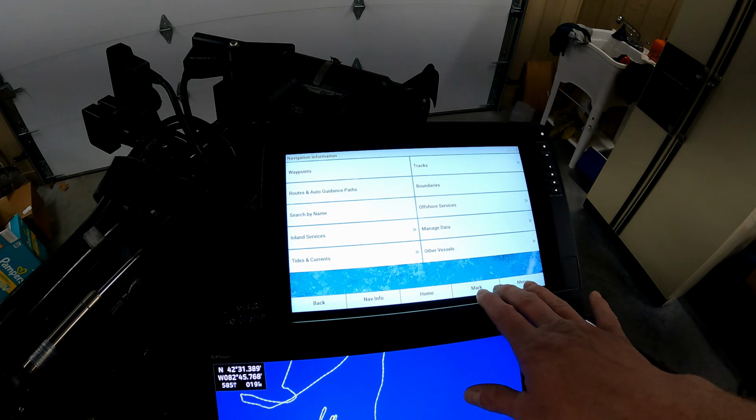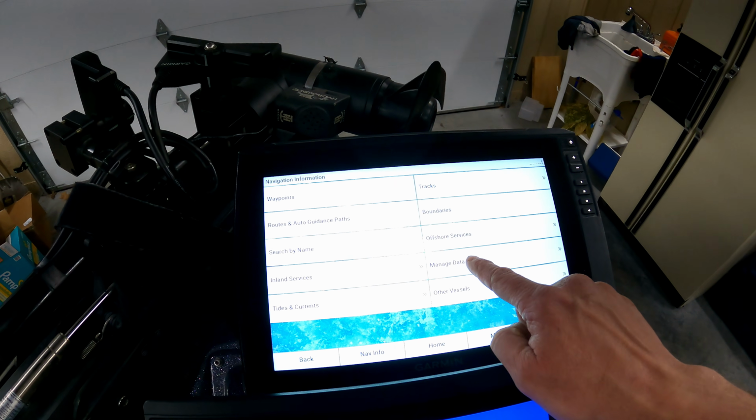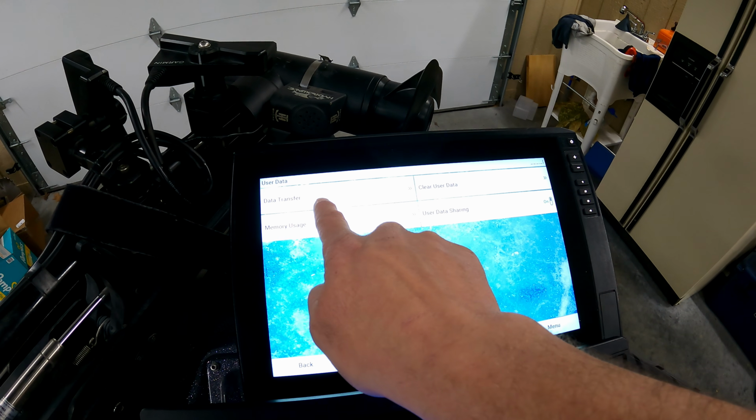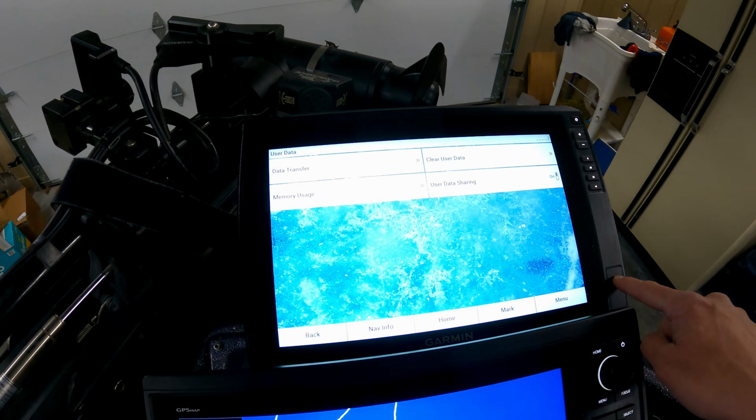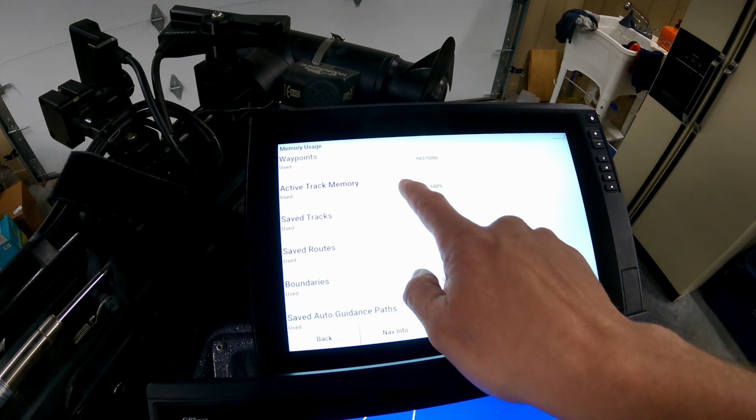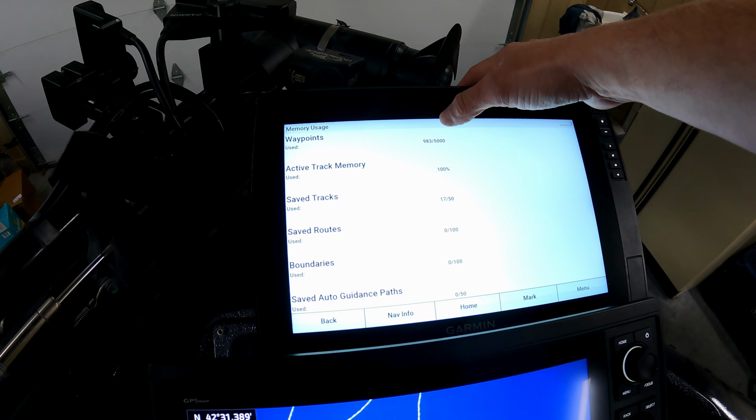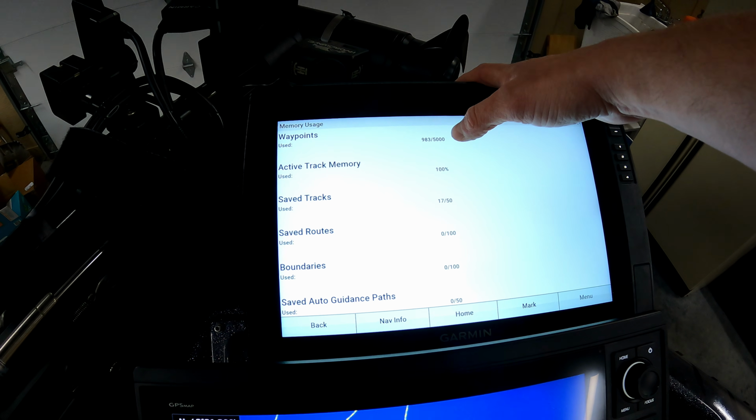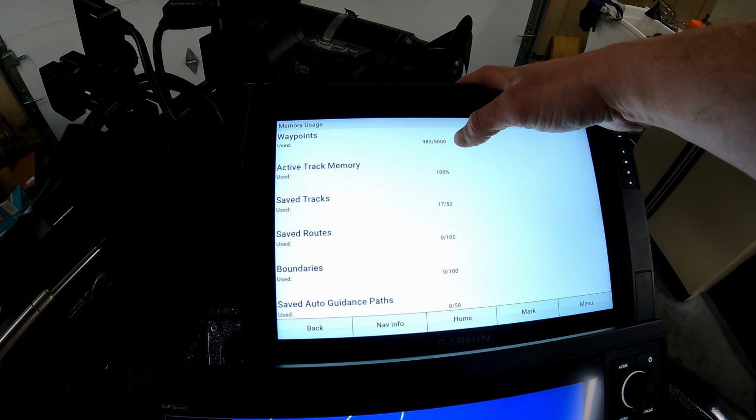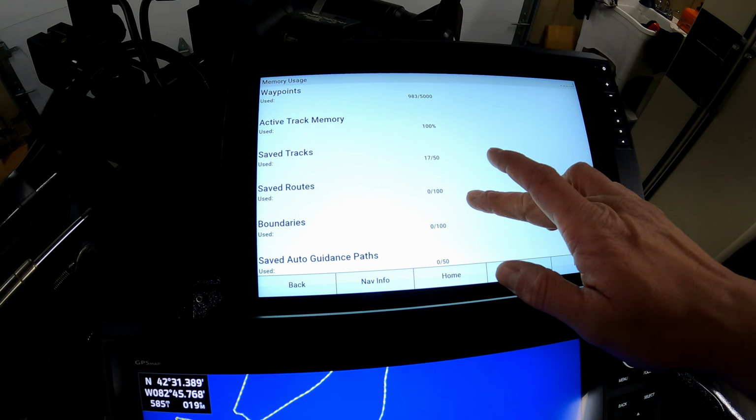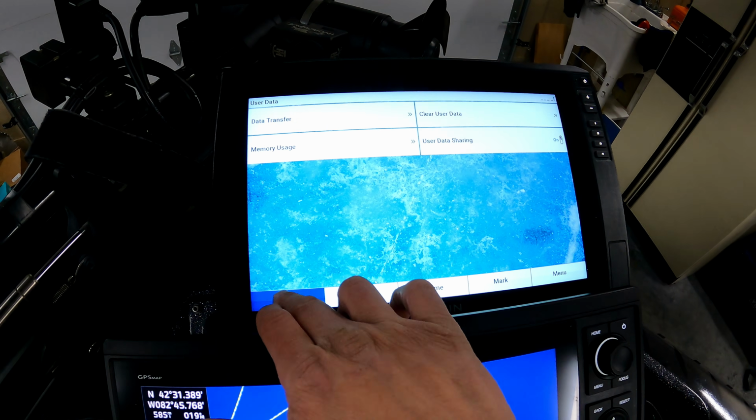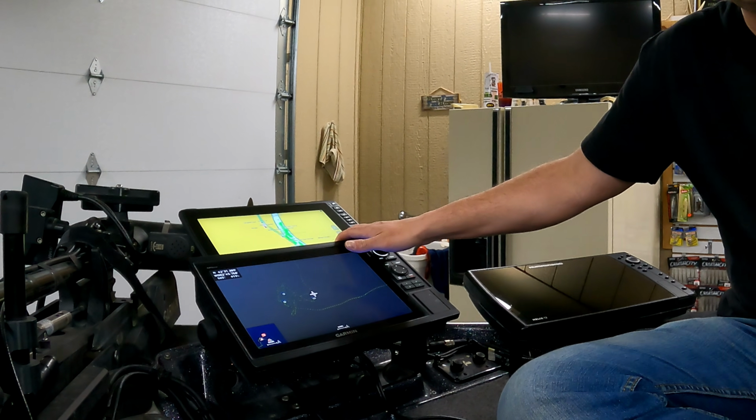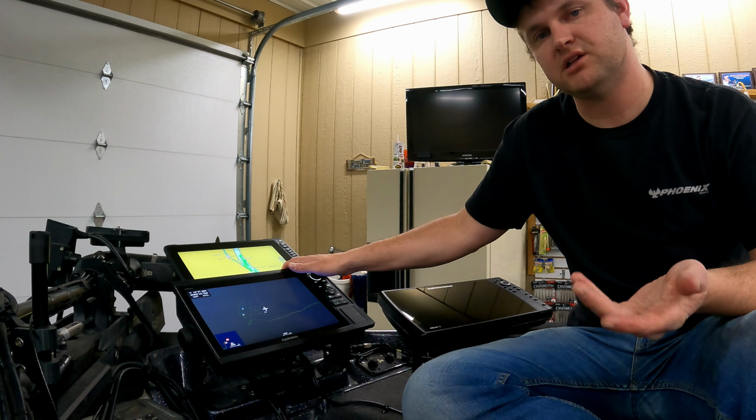And just like the 1222, it has a manage data where you can clear user data, or you can transfer that all the way to an SD card and then get that on your computer. You can also look up basically how many waypoints you have left. So this unit will actually hold 5,000 waypoints, and I only have 983 on there. So that kind of shows you where you're at if you have a bunch of waypoints. But that's kind of how I store my waypoints, how I store my tracks, how I color coordinate everything.